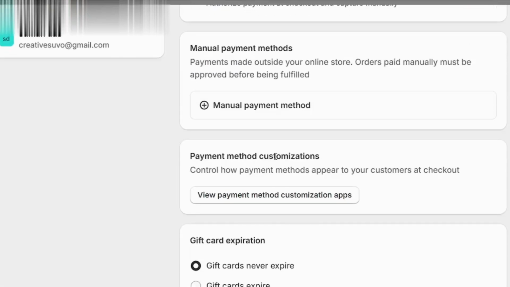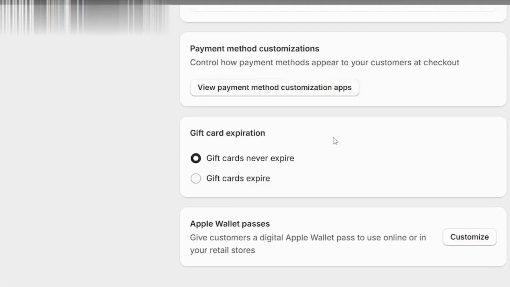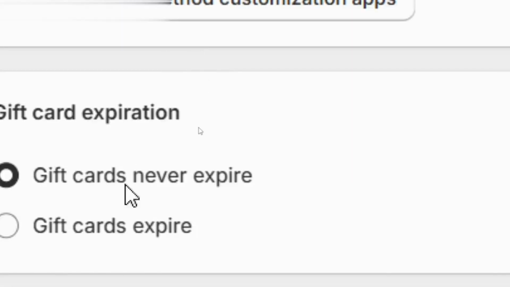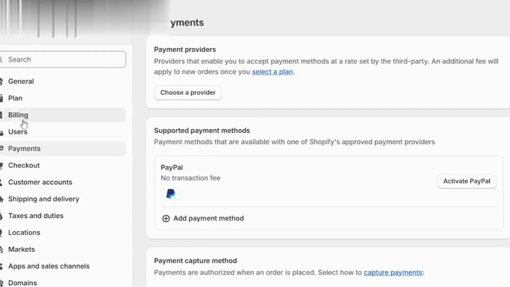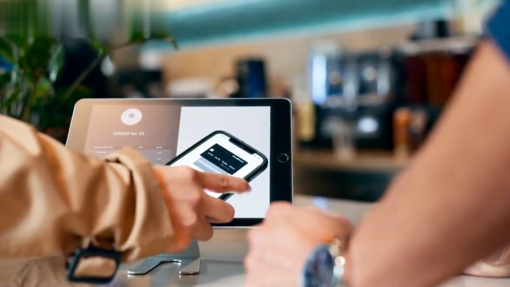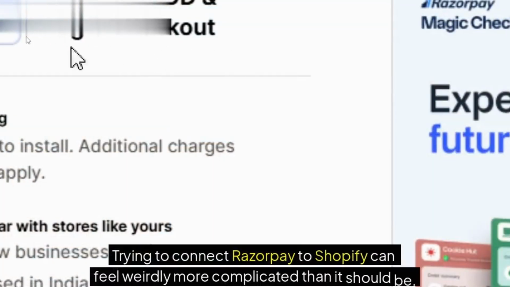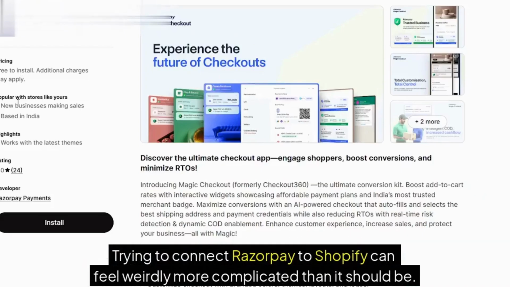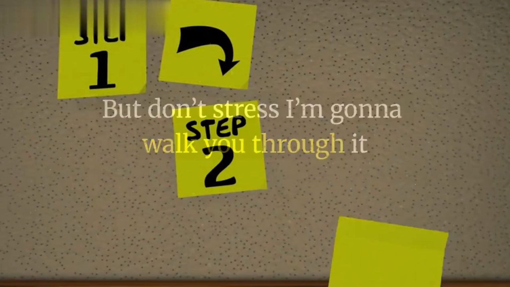Ever spent hours setting up your Shopify store only to hit a brick wall when it's time to accept payments? Like, cool, I've got products, I've got a logo, but wait, how do people actually pay me? Yeah, I've been there. Trying to connect Razorpay to Shopify can feel weirdly more complicated than it should be, but don't stress. I'm gonna walk you through it step by step.